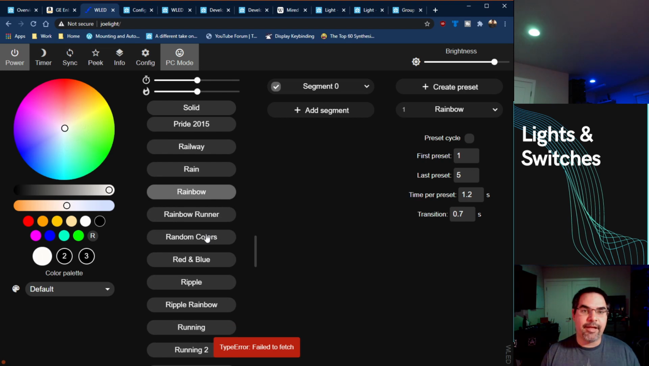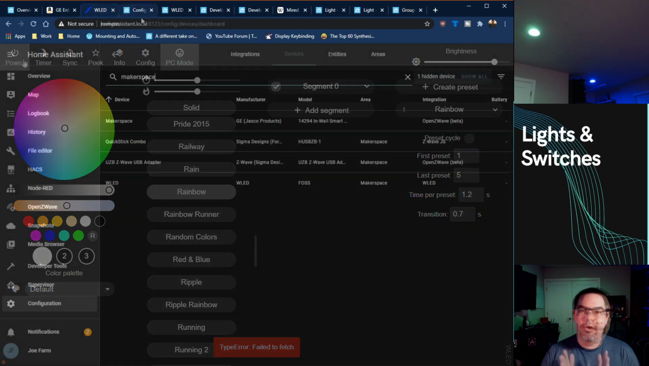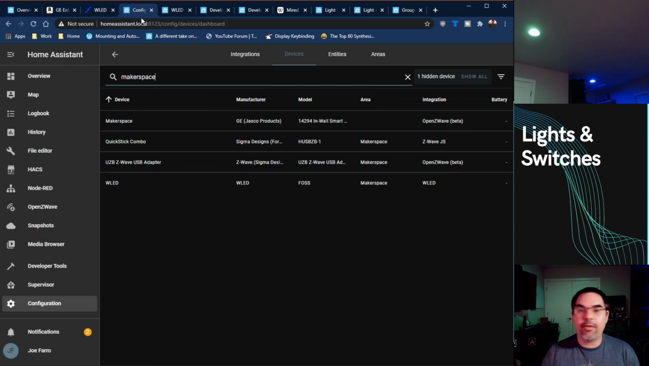We're going to talk about that later and what that looks like in Home Assistant to actually control these animations. First thing I want to talk about very quickly, how this stuff breaks down. The switch on the wall shows up as a device. So if I type Makerspace, you see GE Jasco products. That is that Z-Wave switch that I pointed to here. Okay. That switch shows up as a device.